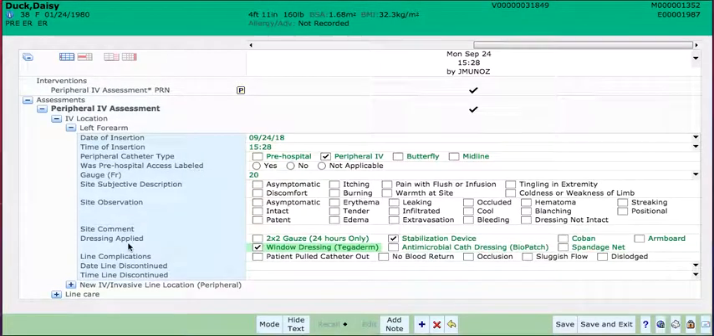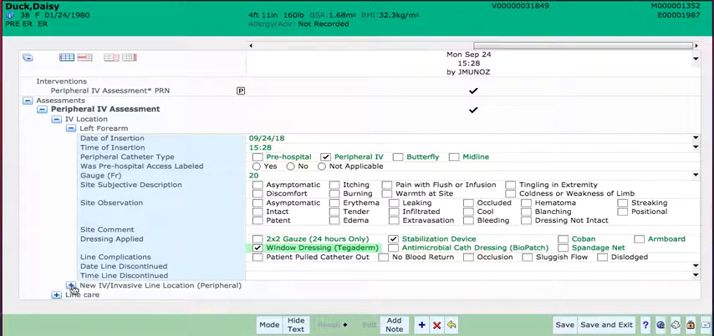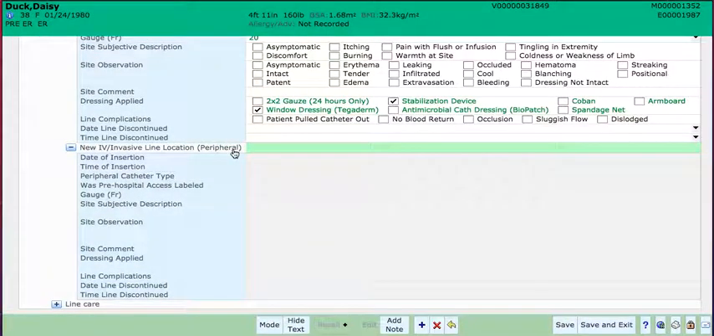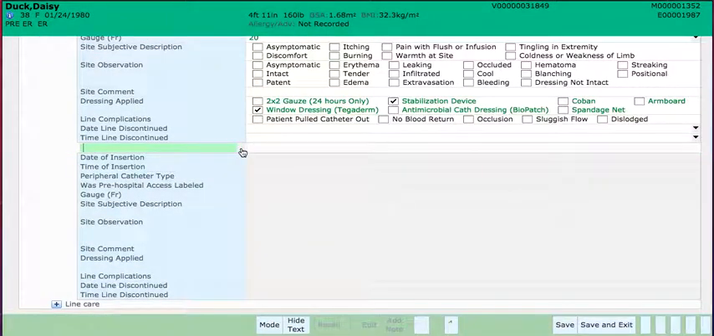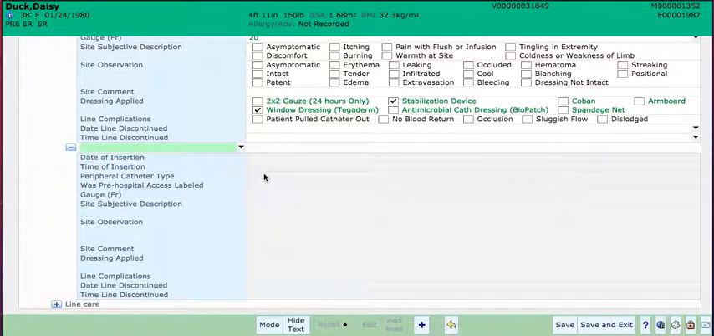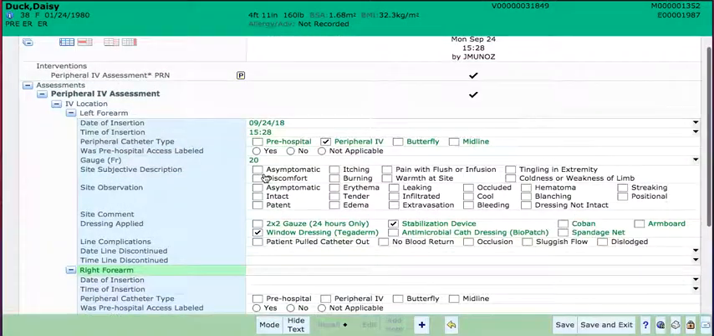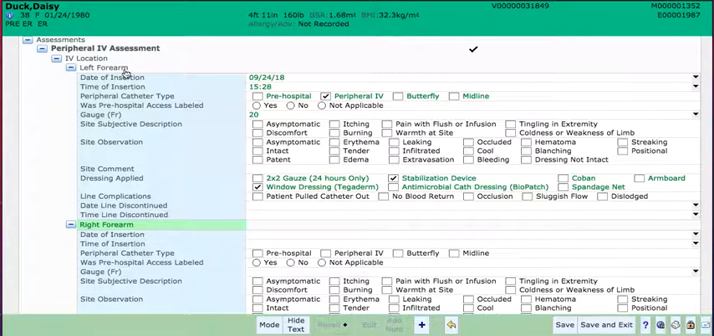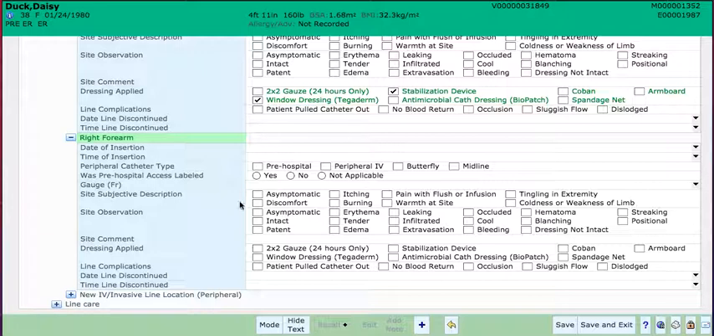If you have multiple lines to document, you just have to click on this plus sign here and start to document your next IV. And you would answer the same questions as the one above. So right here you can see that I have a left forearm IV and a right forearm IV. So I would continue to document all of the sections for that IV.